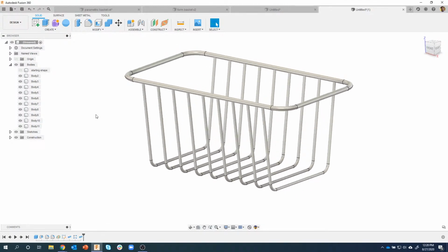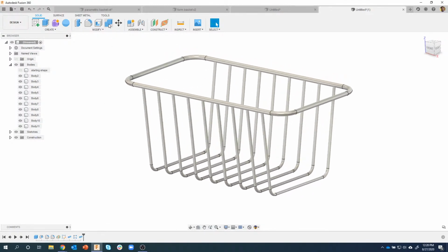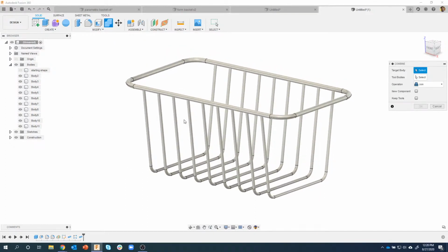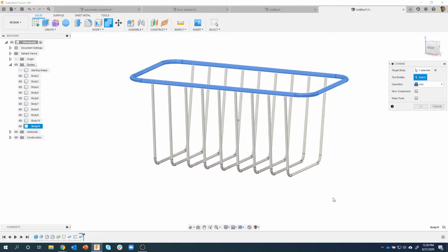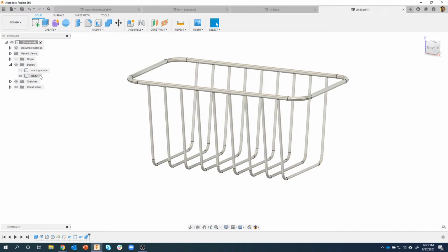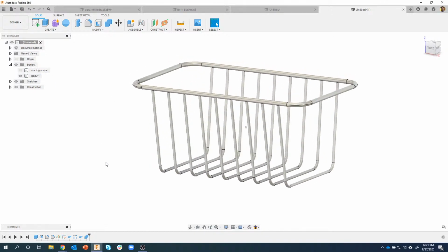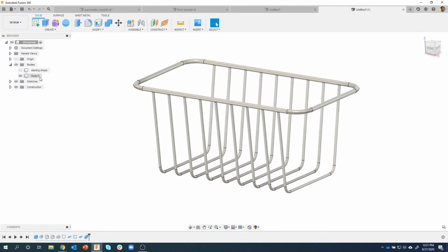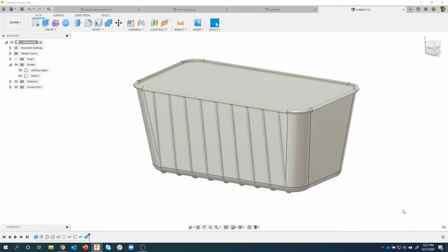In fact, just to clean things up, I'm going to go ahead and combine all of these wires together. So let's just make that our target. With the tool bodies, I'm just going to draw a selection box that crosses over them. We're going to join those together. Watch what happens over here. When I say OK, they're all joined into one body now. Okay, so now let's work on the ends.